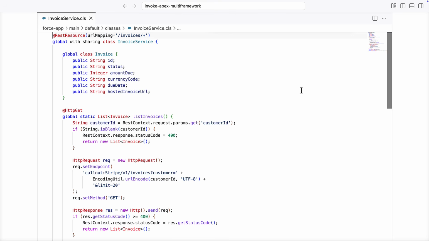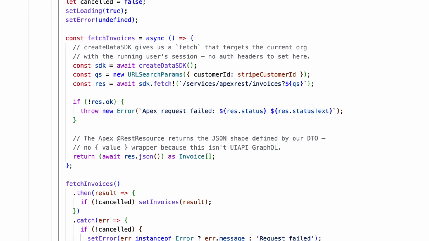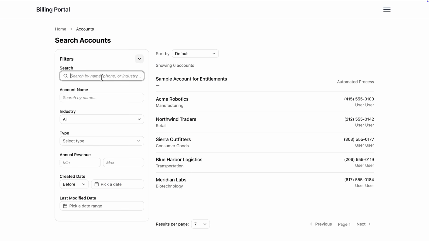Now let's take a look at our React code. The invoice panel is a component that we'll add to the account detail page we saw earlier. It's here that we'll retrieve our invoices from the payment provider using our Apex REST method and render them to the page. In our fetch, we use a relative URL even though we're on the salesforce.app domain. The SDK automatically detects that it's running on the Salesforce Multi-Framework runtime and will direct the request to the Salesforce API for you. Let's do a quick demo.